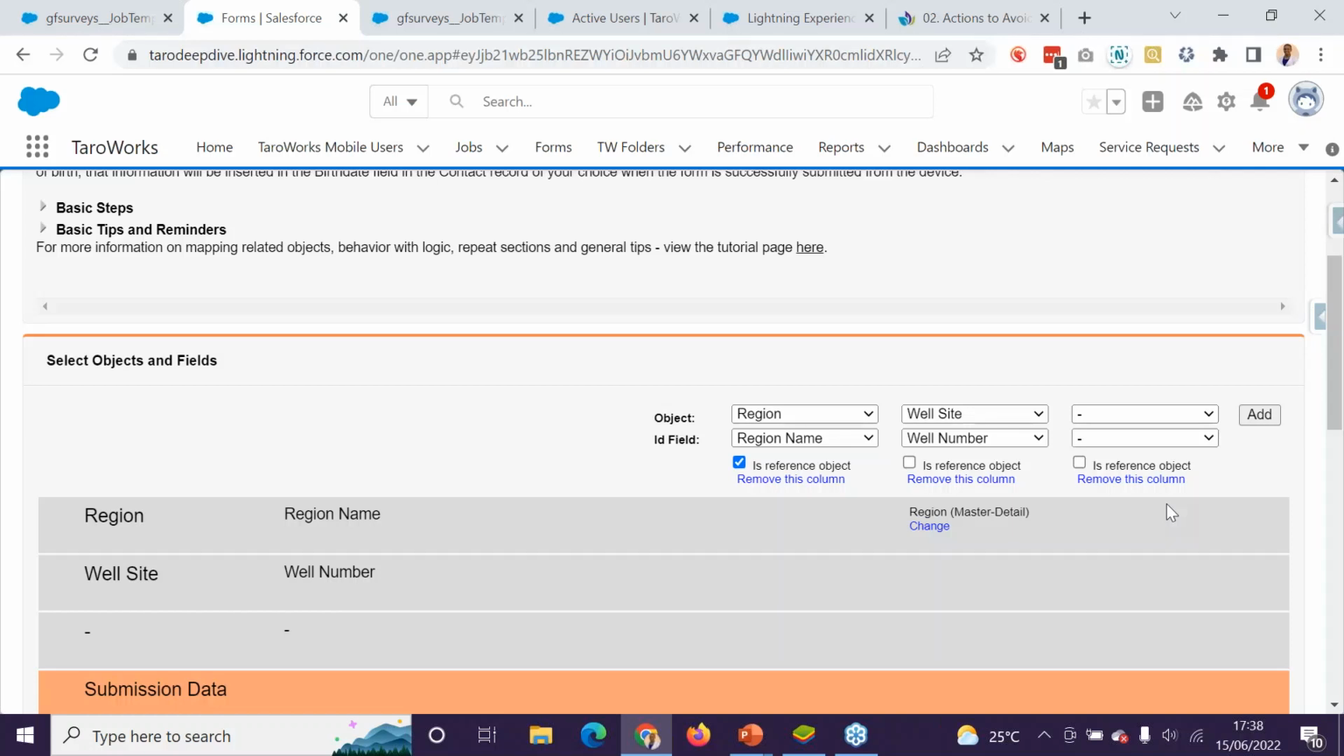So Michael asks, what effect does having multiple repeat sections and regular sections have on mapping fields on a form? Any guidance on how to easily go around this?